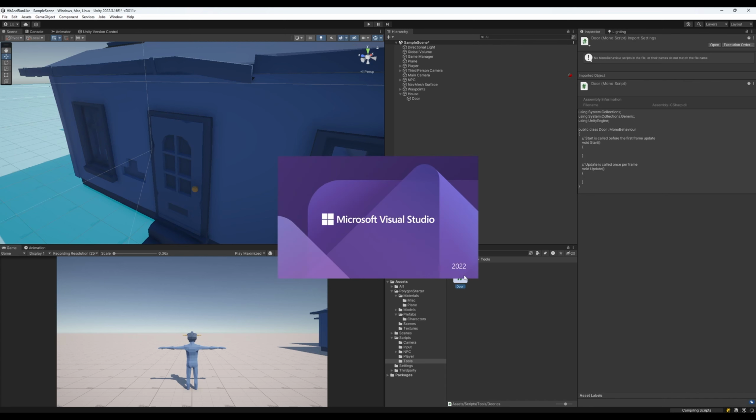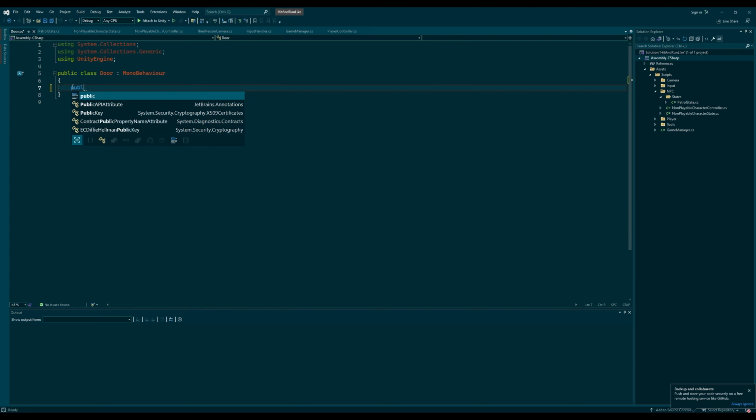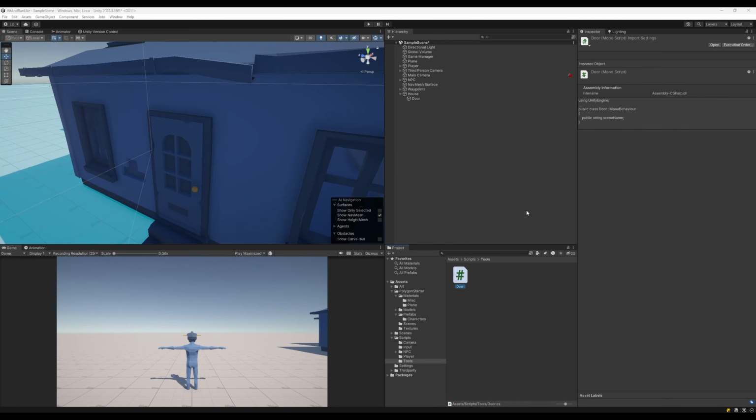Let's double click to open. And for now, all the door is going to contain is simply a string of the scene name that needs to load into. So scene name. And that's it for now. We can add more to this later, but this will do for now. Now, let's go back to our game.